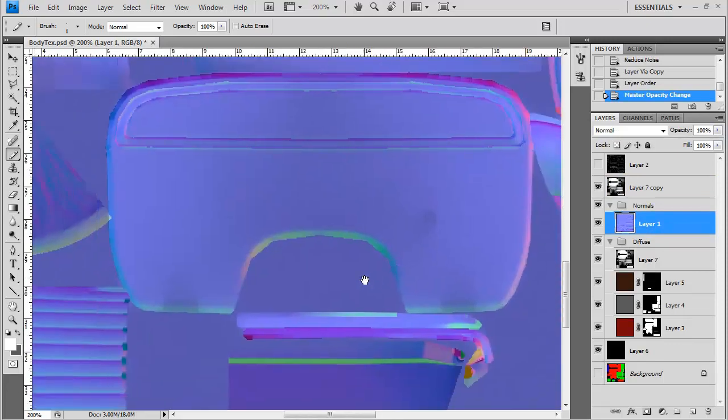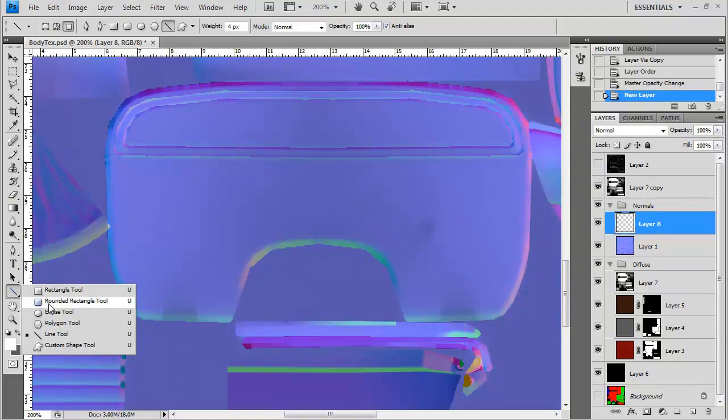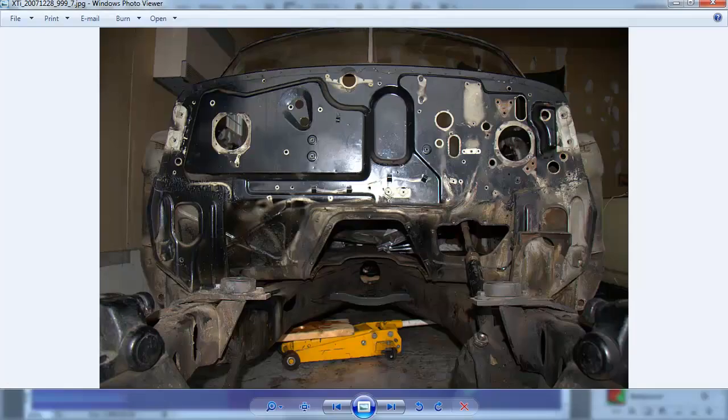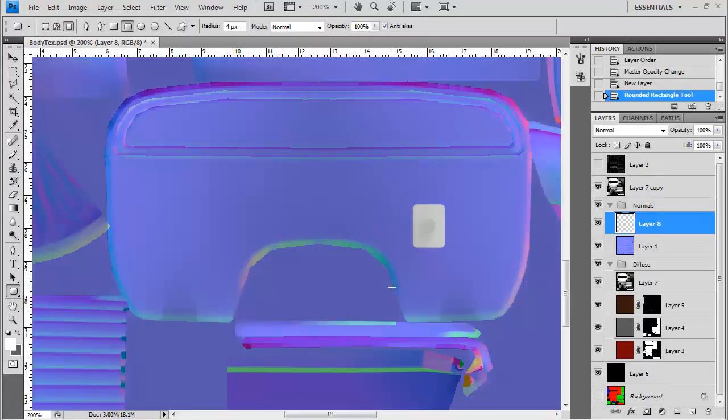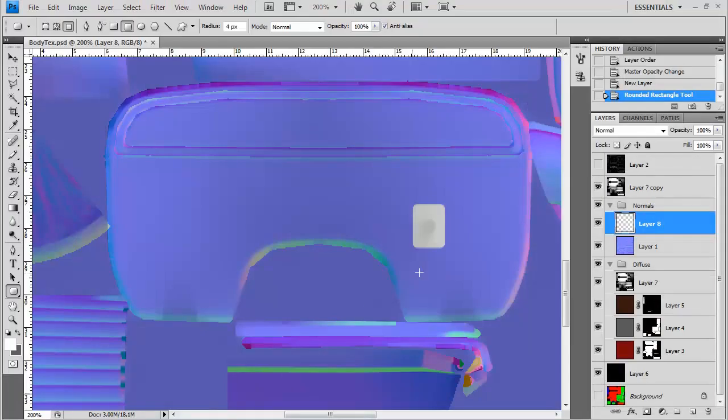So here we go. Let's get started with this. I'm going to create a new layer, and I'm going to use the shape tool to draw some shapes on this thing. That hole there is where the steering column comes through, so I'm definitely going to have to add some detail there. And I'm just going to create some big broad shapes here first.